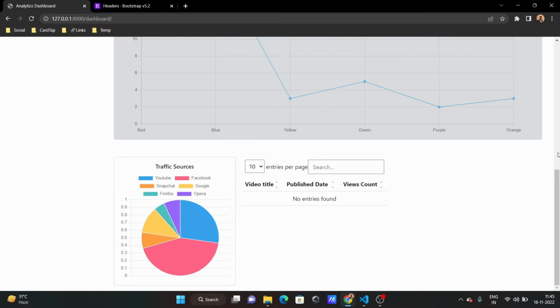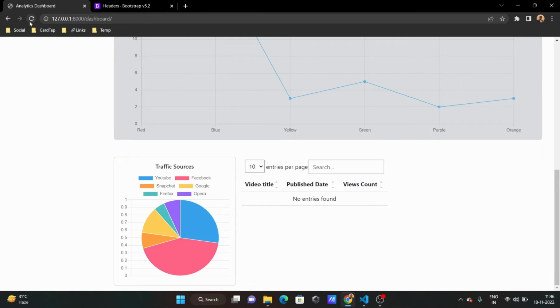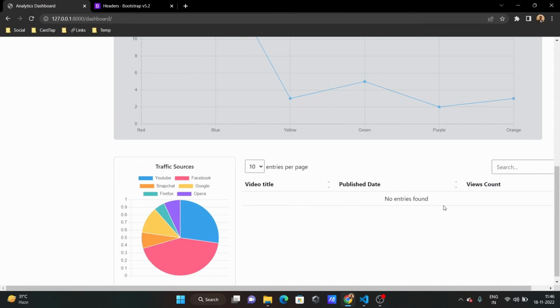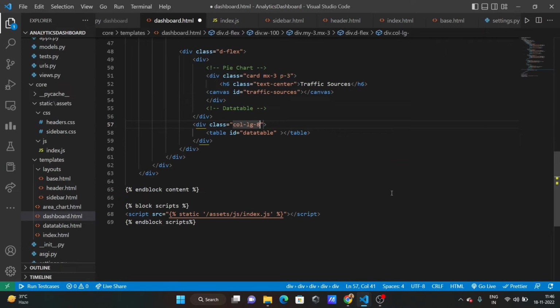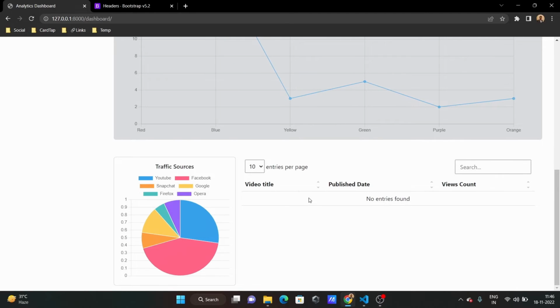Okay, now you can see a data table, but this is not taking the full width of the element. It's taking only a little space. So I want this to take the full available width. For doing that, go to HTML and here I'll give a class column. If it's large, then take 9 columns. Now it's looking good, but it's taking some extra space, so let's fix it. Give it 8. Refresh. It's looking much better.